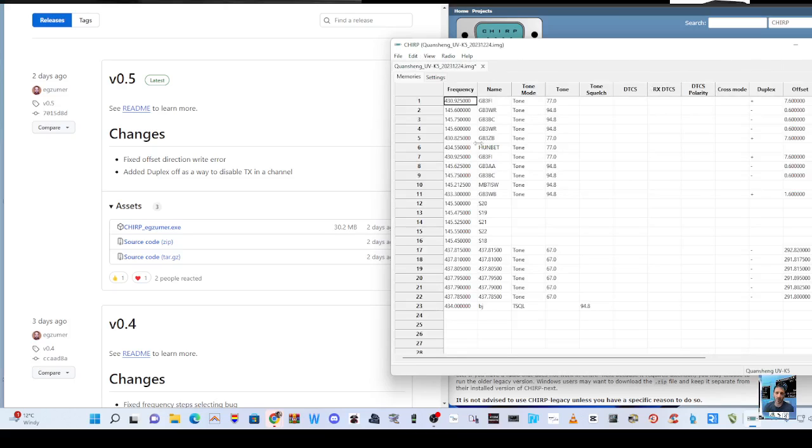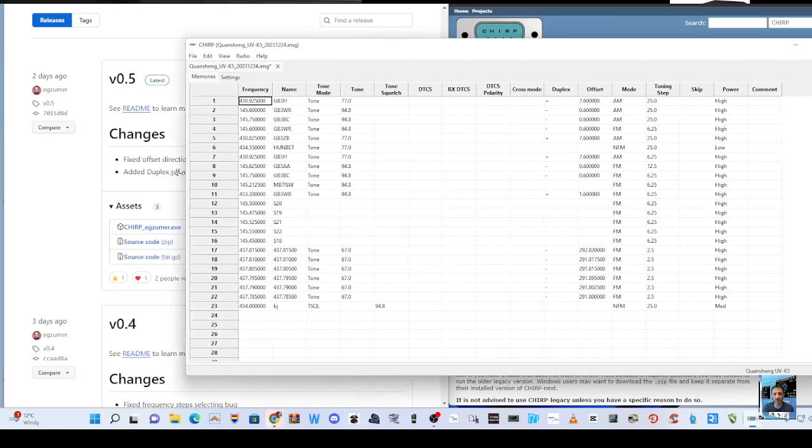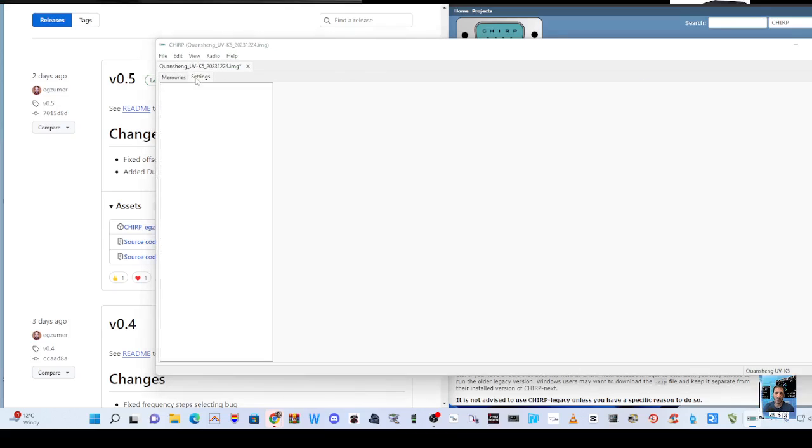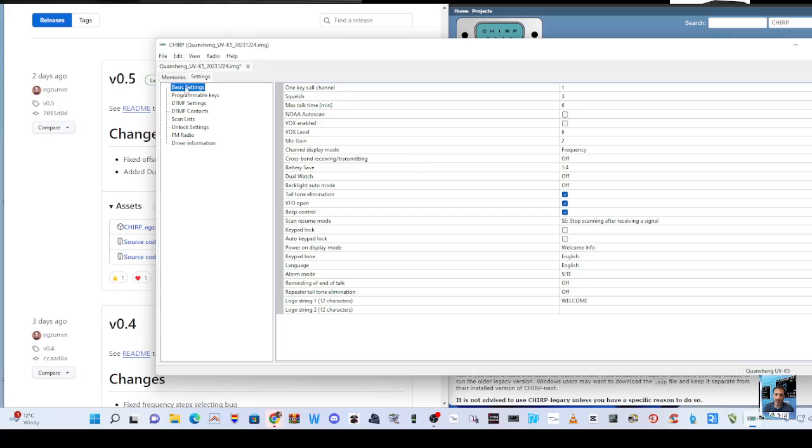And then you can make all your changes. I've not got loads on here, but I have some. Look at that nice big settings menu.